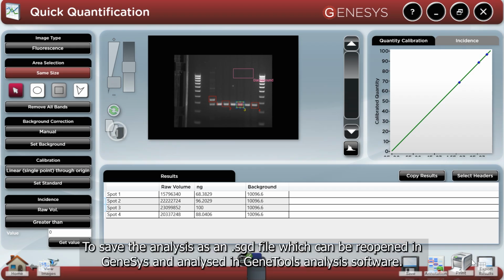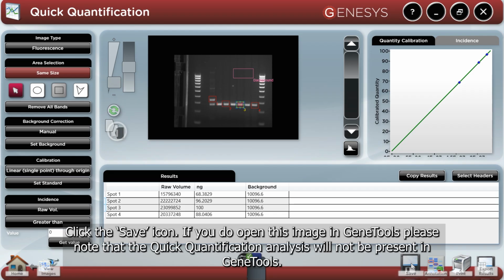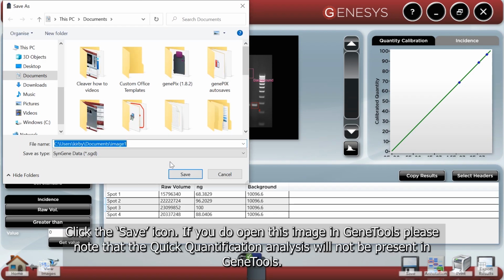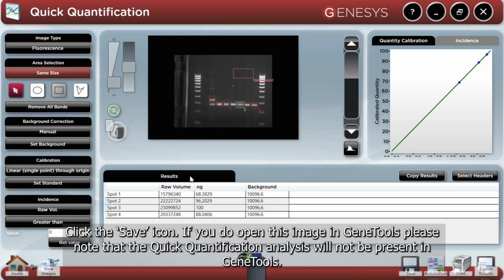To save the analysis as an STD file, which can be reopened in Genesis and analysed in GeneTools analysis software, click the Save icon. If you do open this image in GeneTools, please note that the quick quantification analysis will not be present in GeneTools.